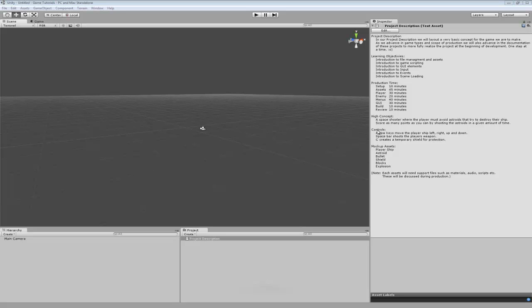The next thing we have is, what are my controls? How do I control? How do I get around here? We've got just the arrow keys to move the player's ship left, right, up, and down. Spacebar shoots the player's weapon. And C is going to create a temporary shield for protecting the player.